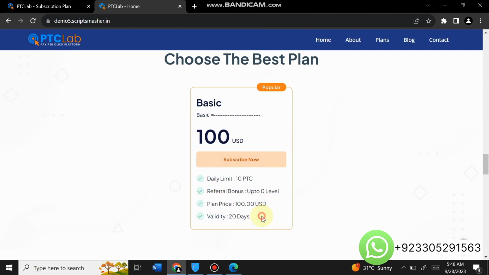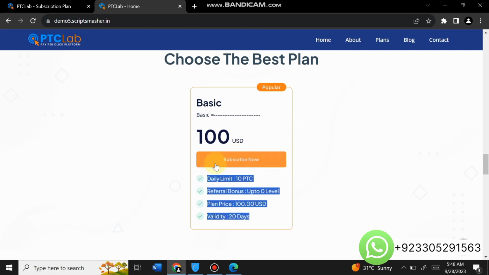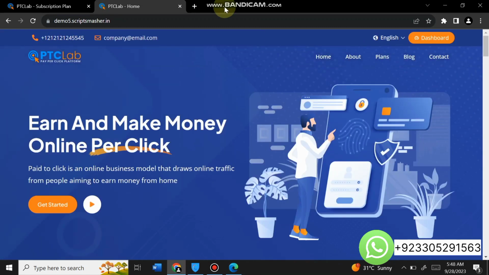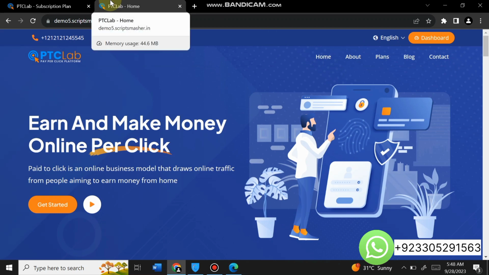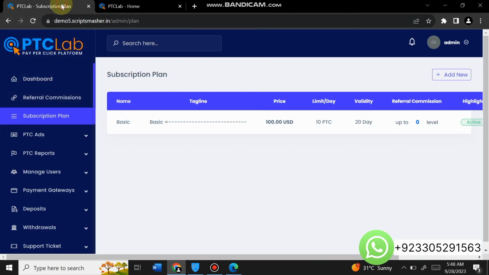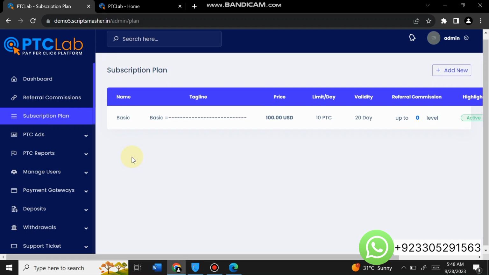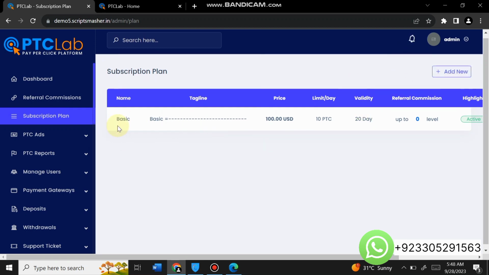Here's the price of the plan and validity of the plan, and you can easily subscribe to a plan by clicking on subscribe now, so user can easily subscribe to it. So this is how we can easily insert a plan on this website. And similarly, you can create multiple plans, as many as you want, from admin panel.